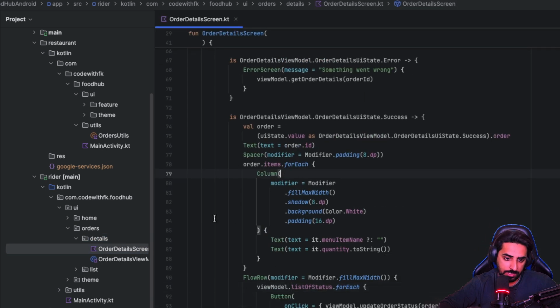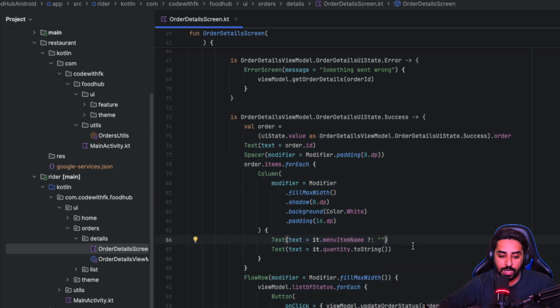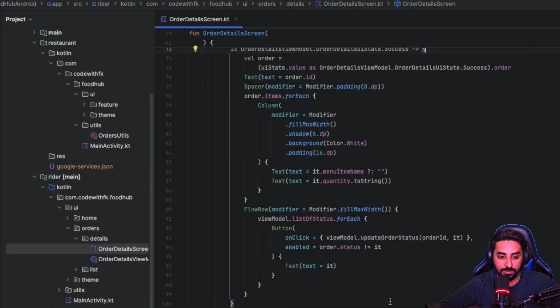In case of success, we show proper buttons and things like that. But we want to add one more section where the rider can start looking at those directions on their phones, right? So how do we do that?